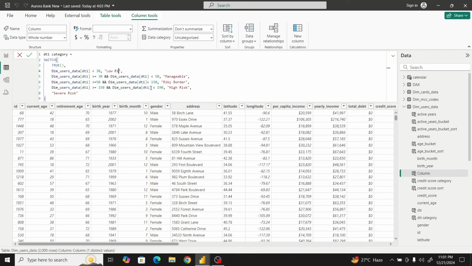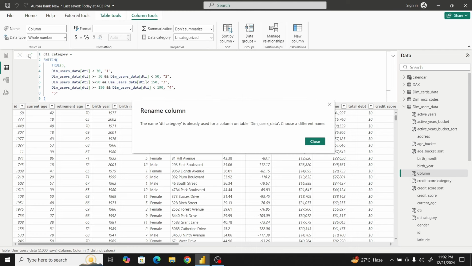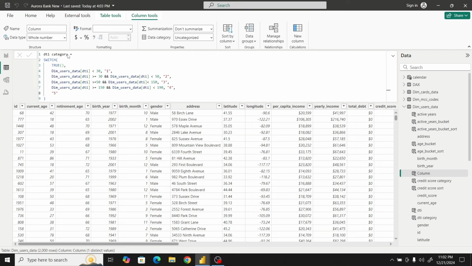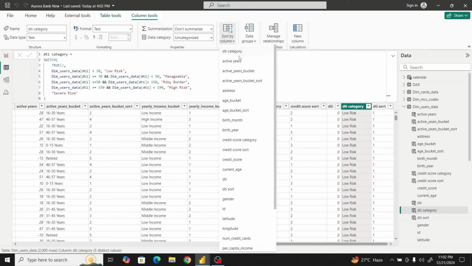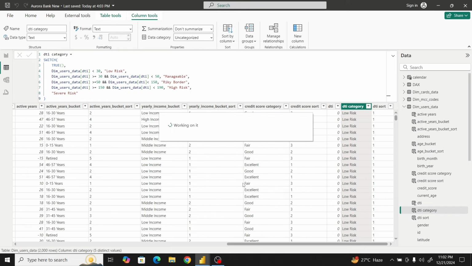Then we can now say this is no longer low risk. This is 1. This should be 2. This can be 3. This can be 4. Next, and finally, this should be 5. So with this, we can sort our debt to income ratio. So I need to rename this. Sorry. So this needs to be DTI sort. Now click on commit. Great. So now we need to stay on our DTI category and say we want to sort column, sort it by DTI sort. So we can sort it from low risk to high risk.